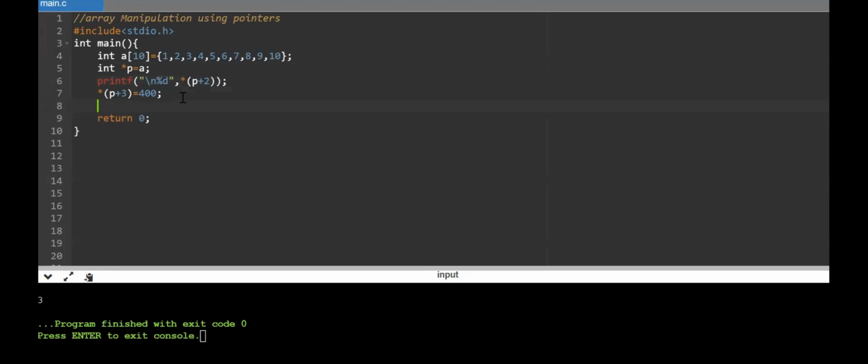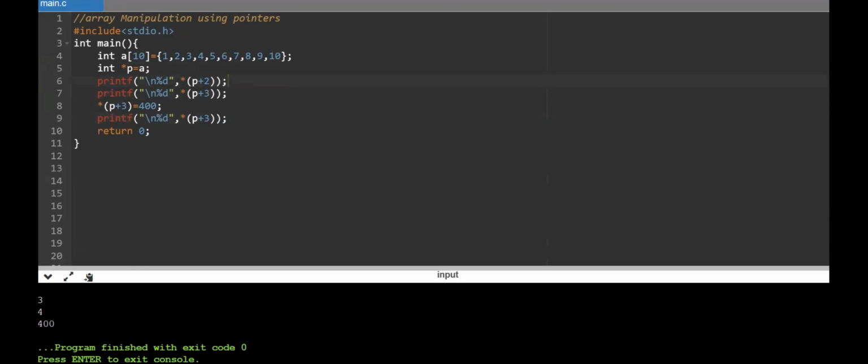Let me show you by printing that element. That element is at p plus 3, right? When I print, you will be able to see that it will be 400. Let me print that element before modification and after modification, and we'll see the difference. As I run, you can see that 4 is already there, and we have manipulated 4 to 400 using pointers.